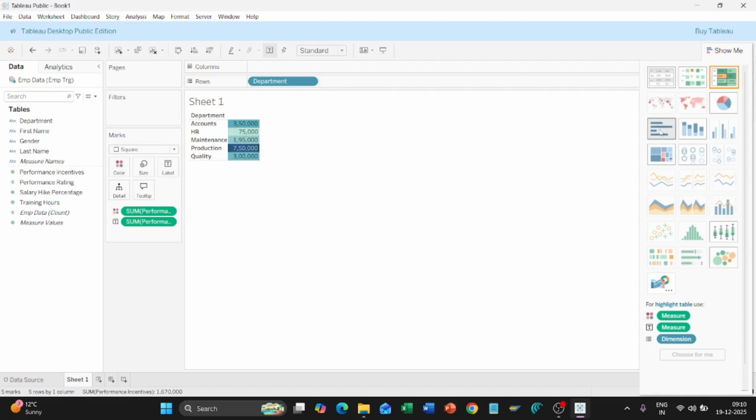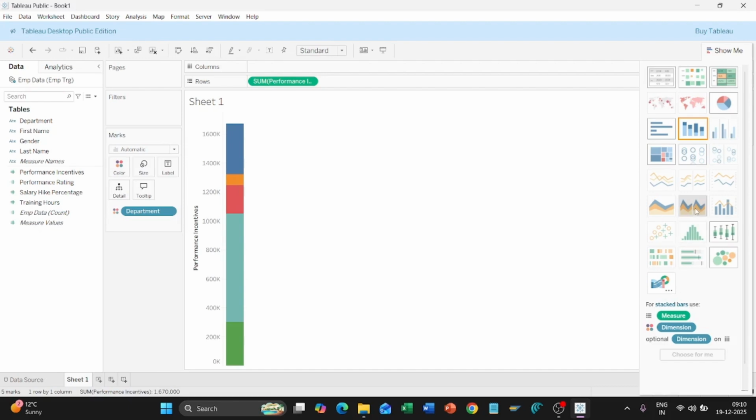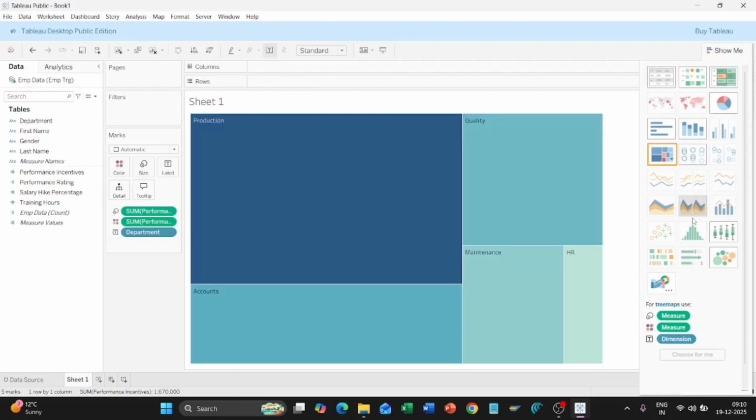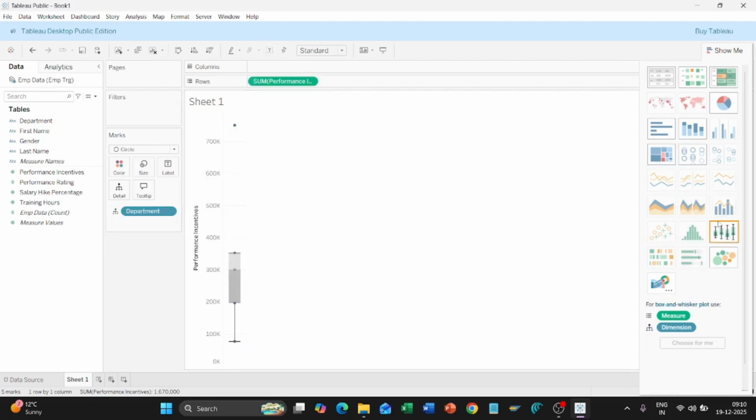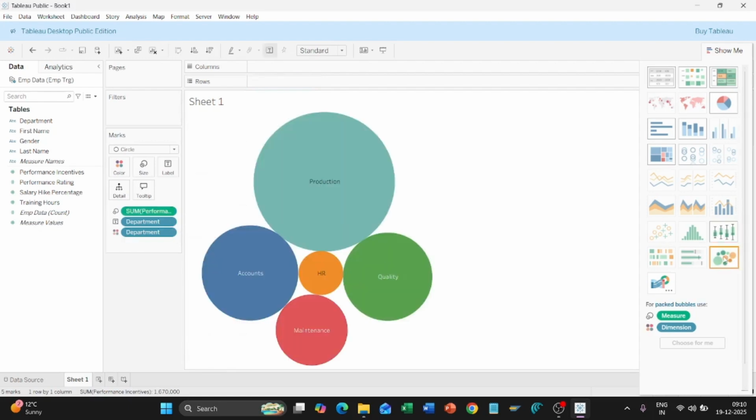So similarly, you can go on clicking and see various types of charts possible, including the box plot or the bubble graph. You can choose whichever you want. Now for example, we've chosen bubble graph here. Here we can see the name of the departments, but we can't see the value yet. Only when we move the cursor here, we can see that this is 7,50,000.